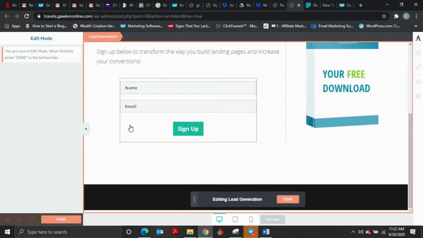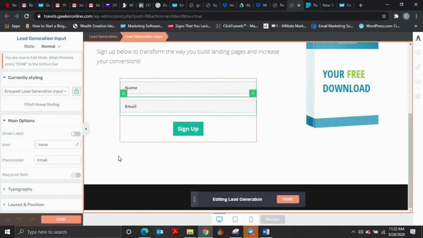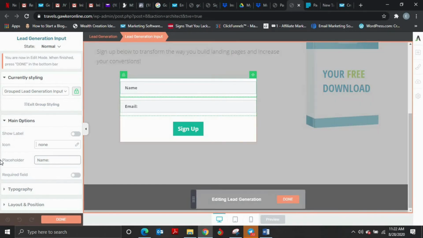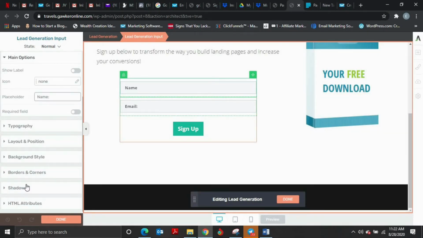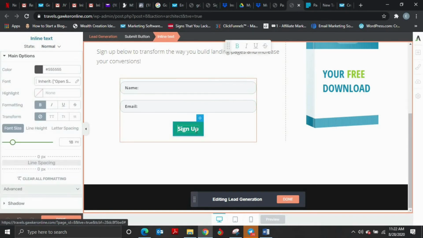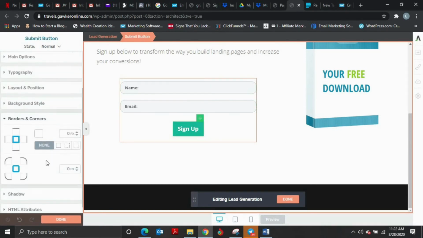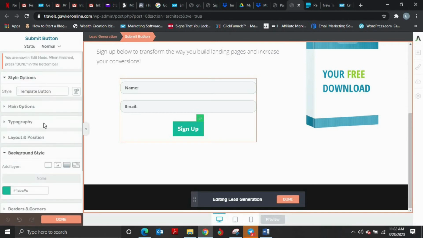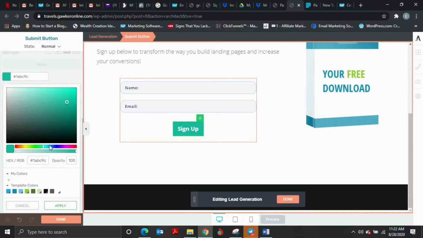edit form elements and then try to make it look better. I'm gonna do this again. Try to make it look better. I'm gonna go to borders and corners. I'm gonna call this 15, and then I'm gonna change this background to something bluish.